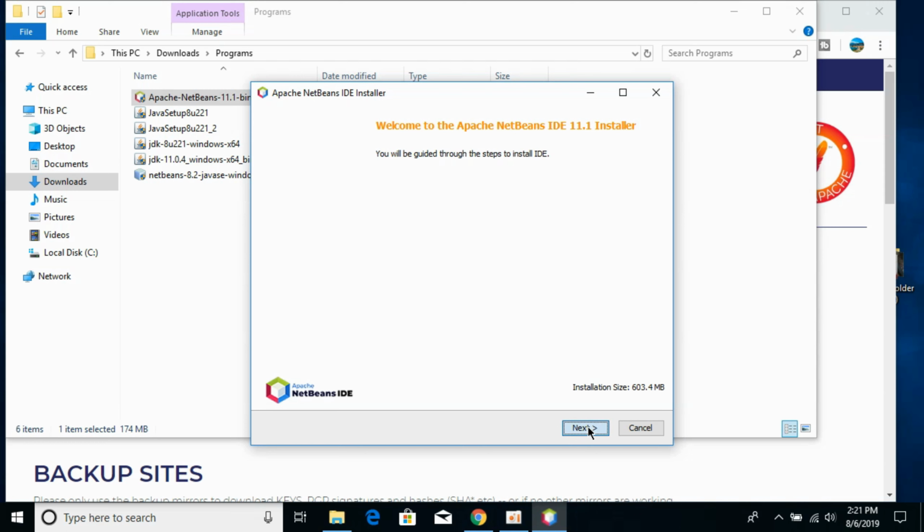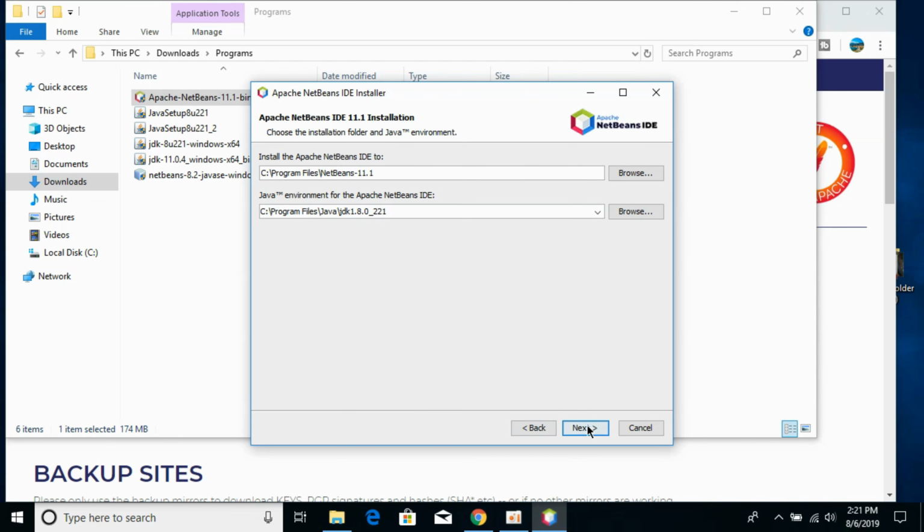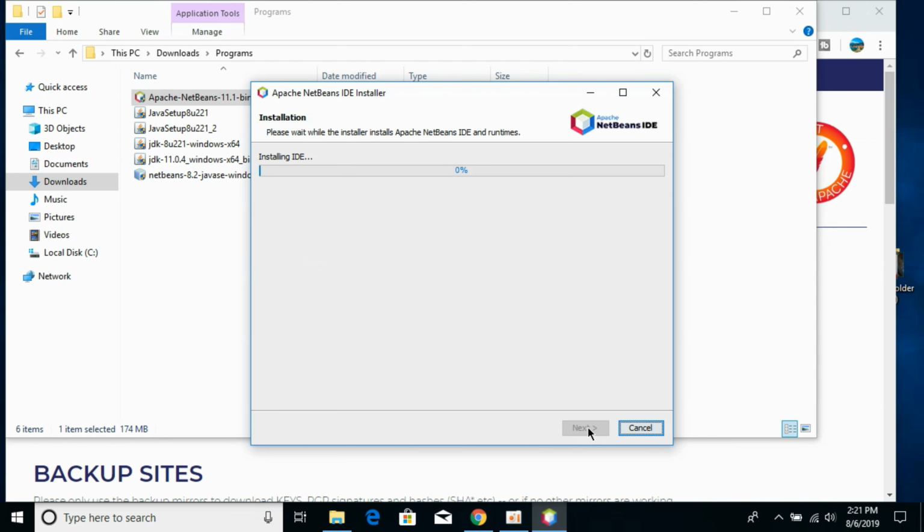Now just click on next, accept the license agreement, click on next, click on next, click on install, and this process will automatically be completed. It will take a bit of time. I will be back when the installation process is completed.